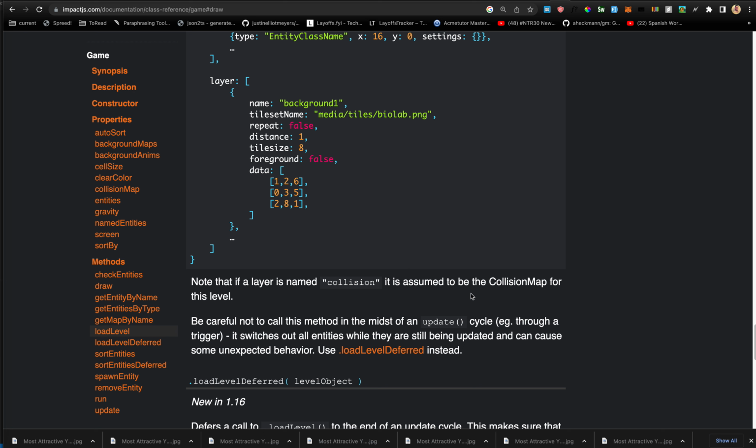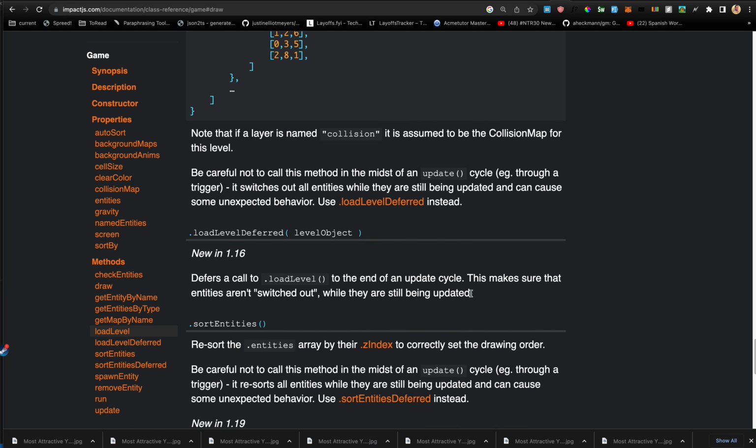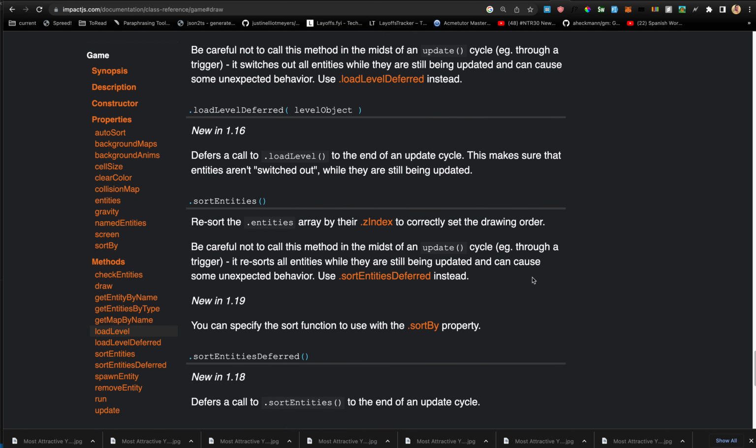A layer named collision is assumed to be the collision map for the level. Be careful not to call this method in the middle of an update cycle. It switches out all the entities while they're still being updated and can cause unexpected behavior. So use load level deferred instead. We saw an example of this before.